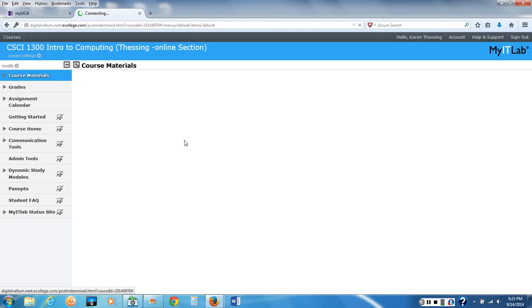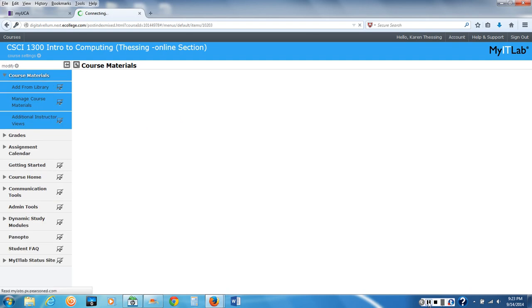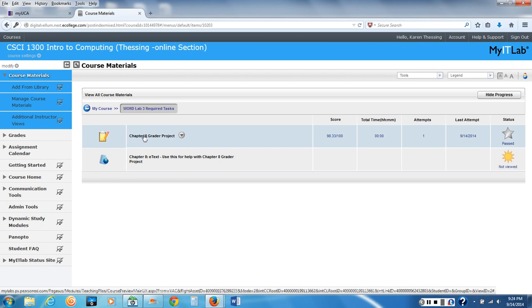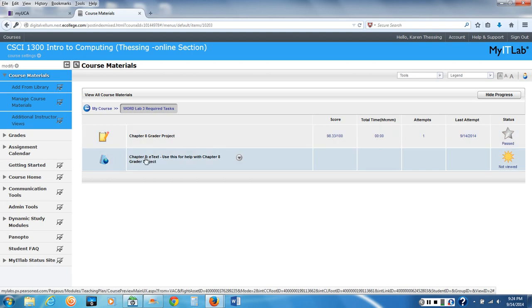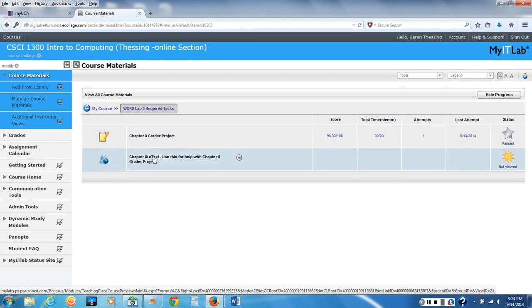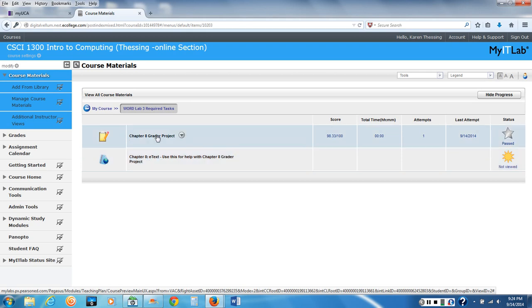Okay, we'll click on the link Word Lab 3 required task. This is the grader project. This is the e-text to Chapter 8, which will show you in the e-text the various steps to perform the grader project, but I'm going to demo it here in this video. But this is the chapter that involves the steps, what you have to click on performing all of these tasks. So I'll click on the grader project to open it.